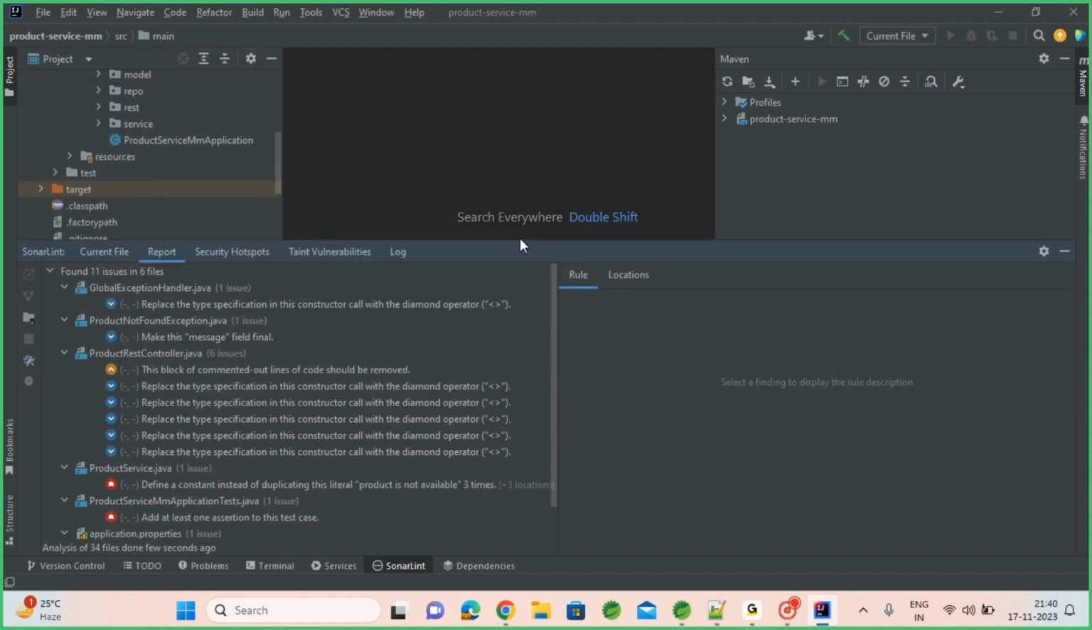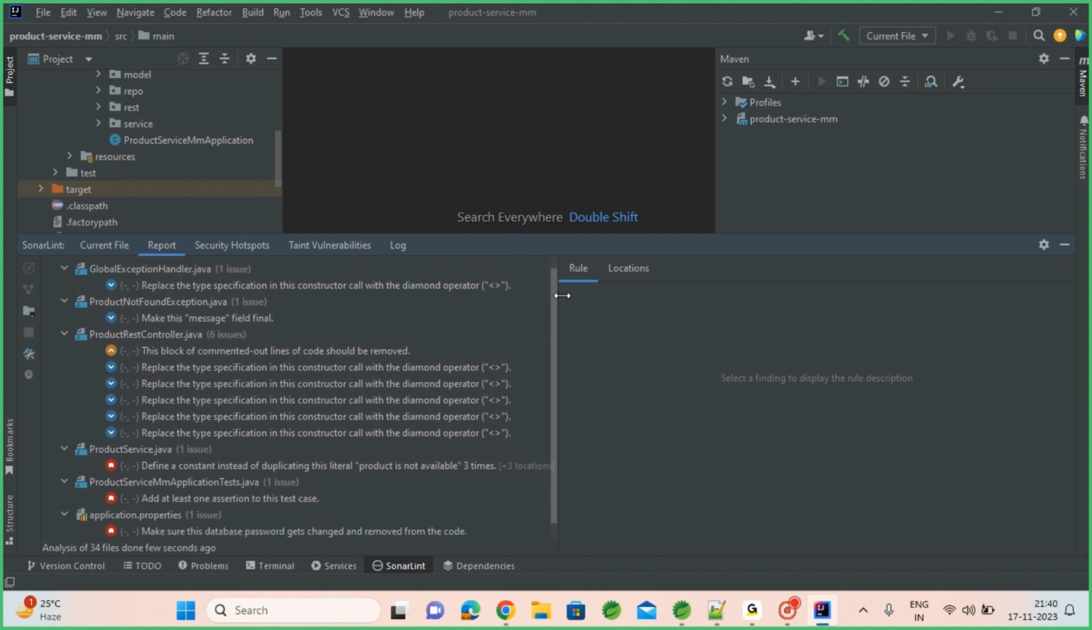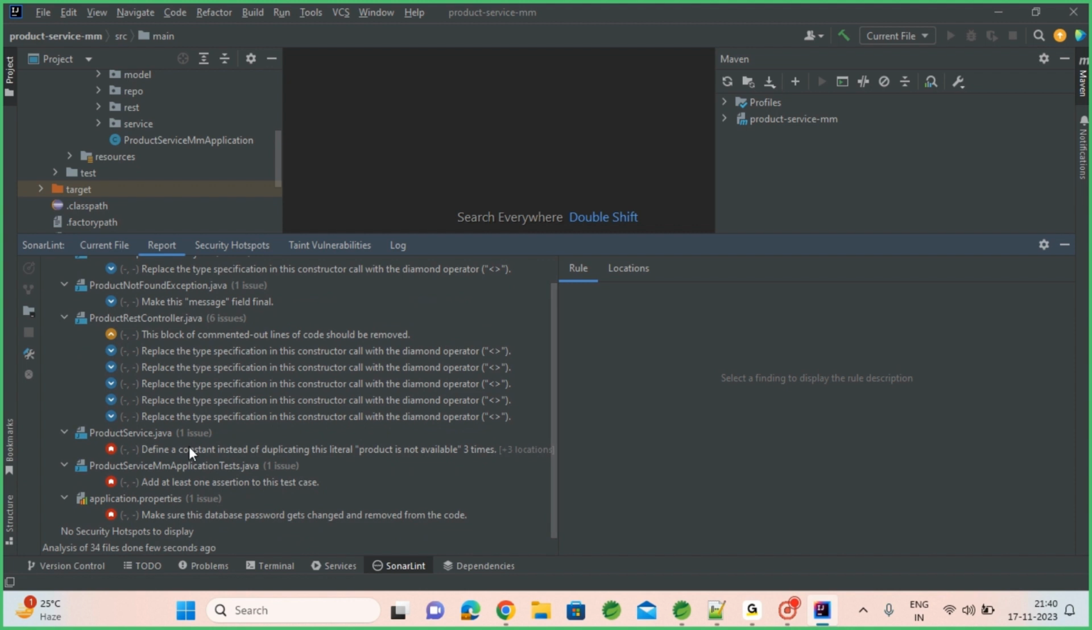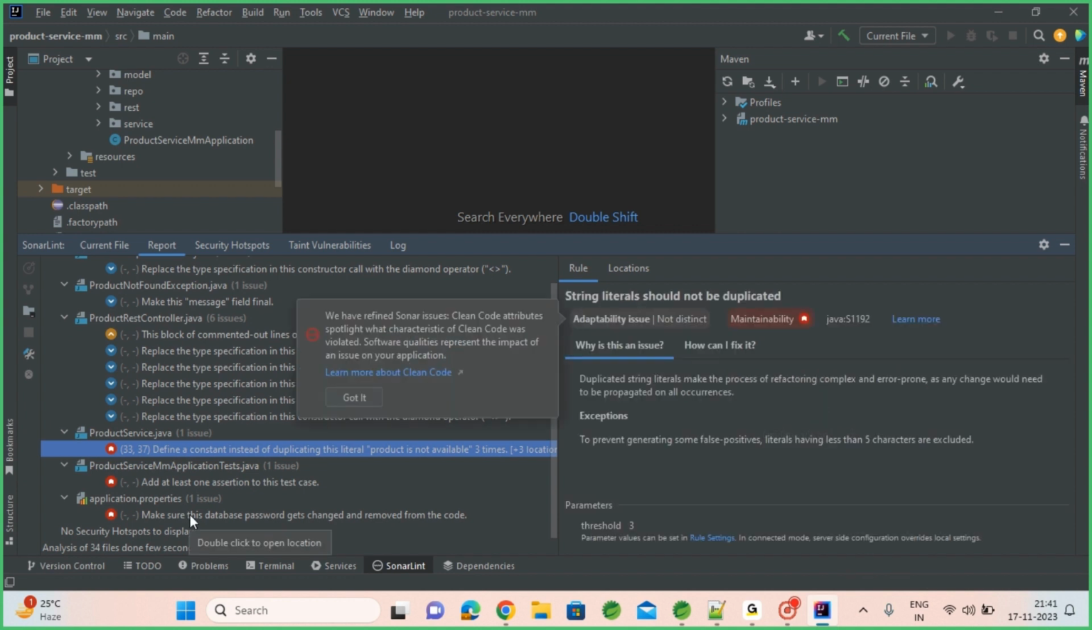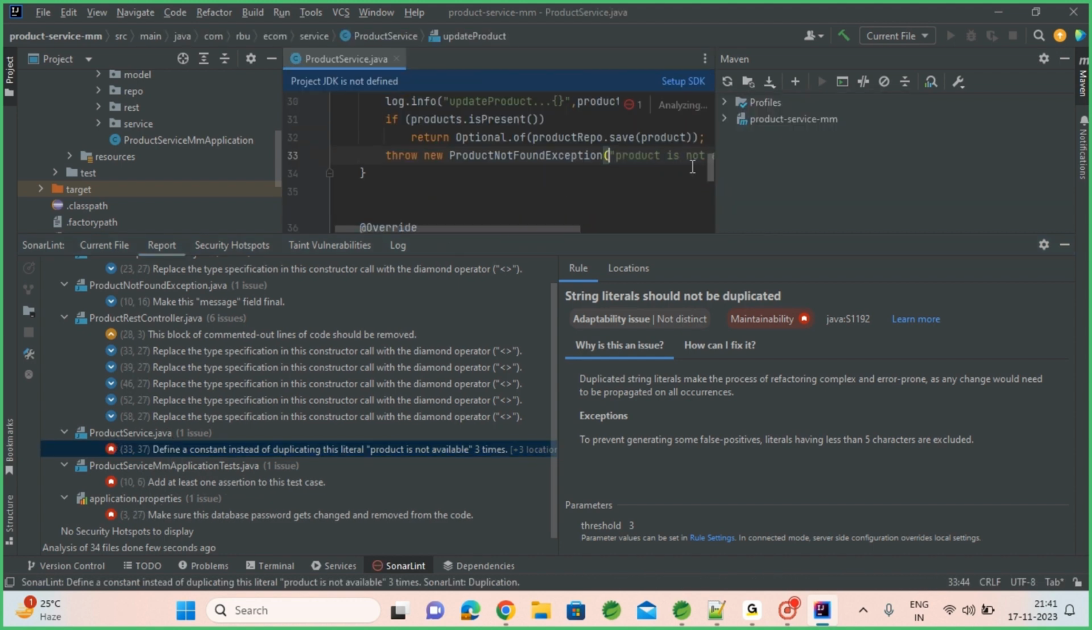Okay, as soon as they are scanned, you can see it is showing some suggestions here. Red color are the more severe warnings. Some severe maintainability problem. It is also saying which kind of problem it can be. Okay, so it is saying maintainability issue. What is that? First open it and see. In product service, it is showing one problem. If I open it, okay, in red color it is showing.